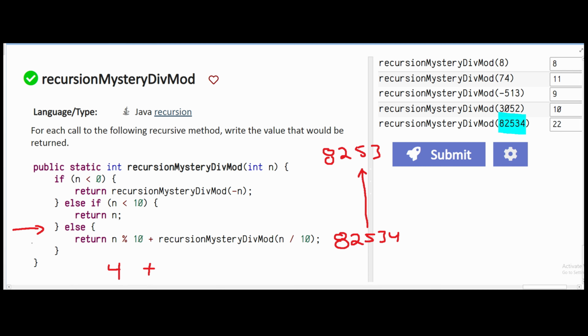Now, from here, we need to go back into our else statement, return the modulus of this, which is just going to be 3, pass it into our recursion as 8,253. Rounding this down and dividing this by 10, we get 825. We have to go into our else statement again, add the modulus of this, which is this 5, and now we have 825 as our n value.